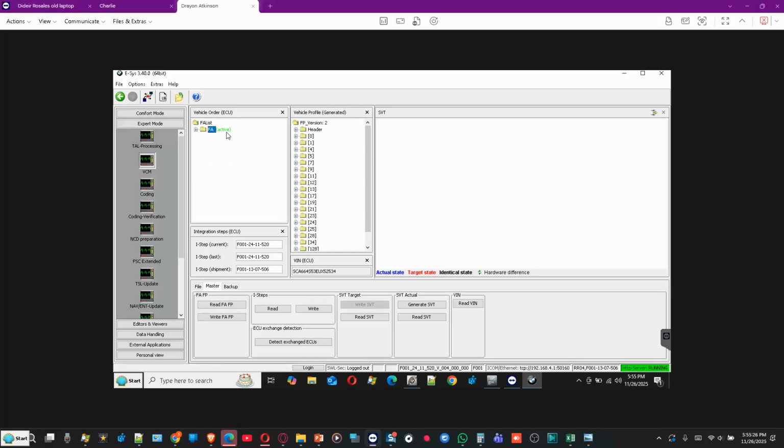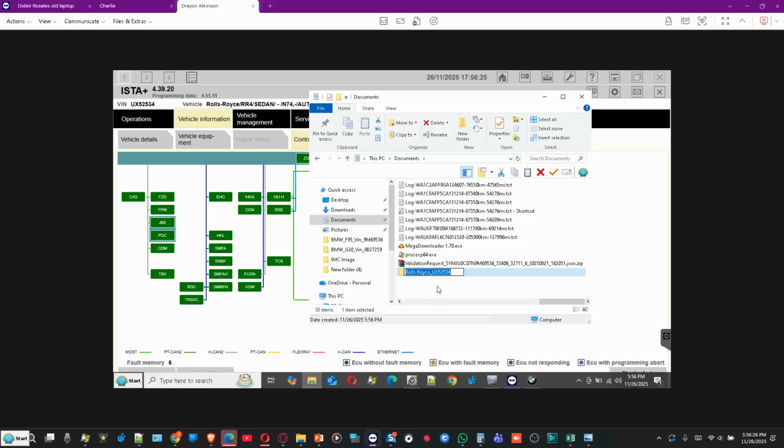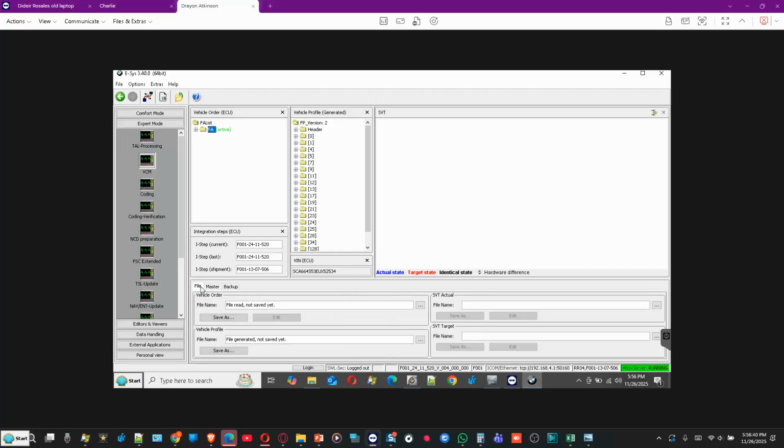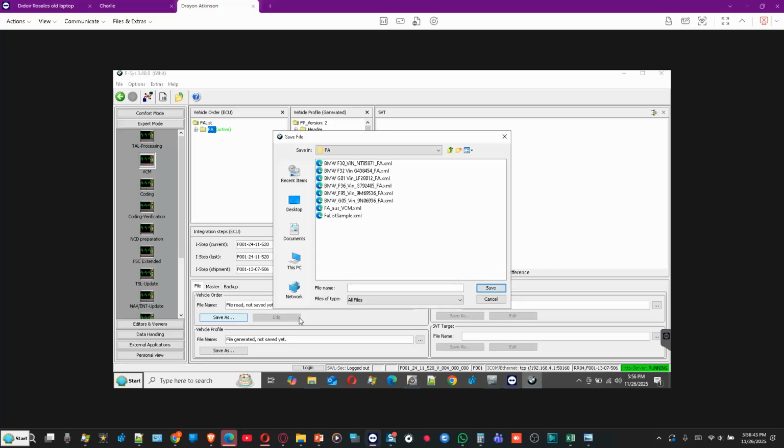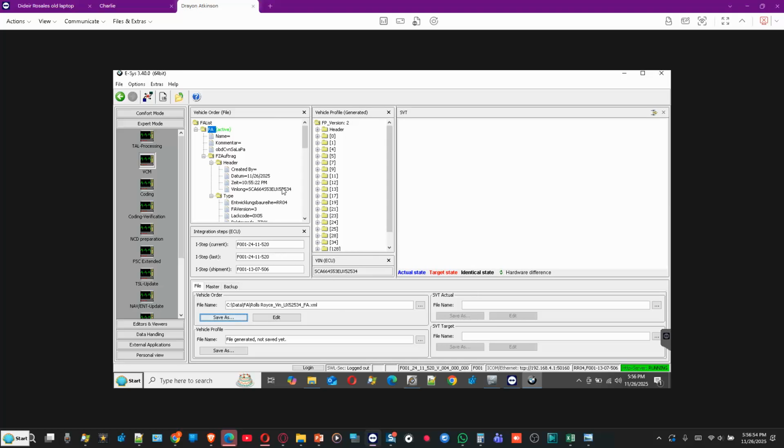I click vehicle profile, so if we get any errors, we don't get any errors. Alright, we're going to have to save the vehicle information, and the Rolls Royce here has a VIN number. First of all, we copy that. We're going to use that to save the file in ESYS. Then we go here, file, and then click save as. Control V, paste, and then save the file. Alright, we can expand this and look at the VIN to see if it matches the car. Yep, it matches what is in the car.